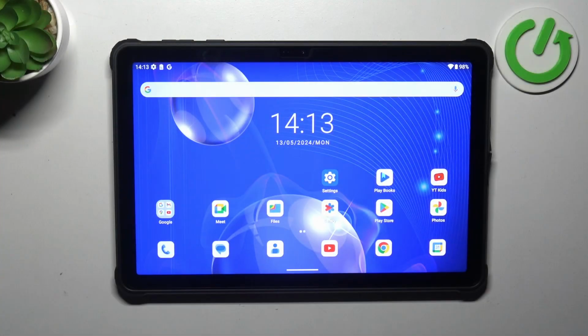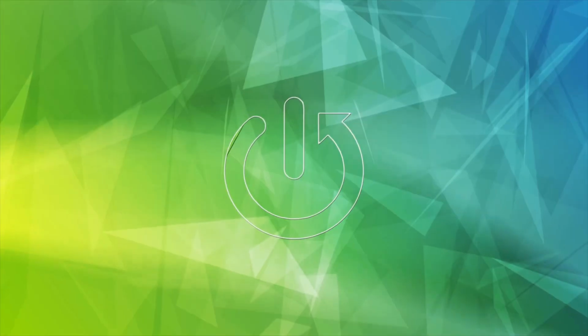Hi everyone, in front of me I've got OUKITEL RT8 and let me share with you how to change date and time on this device.